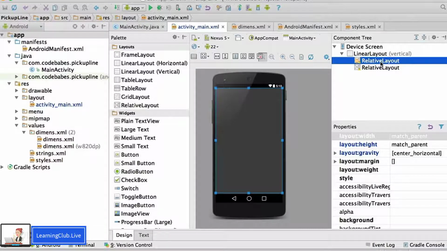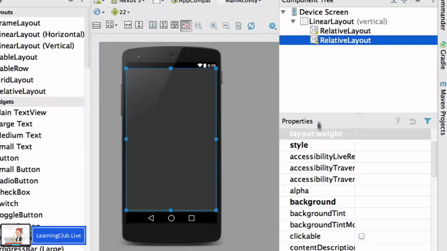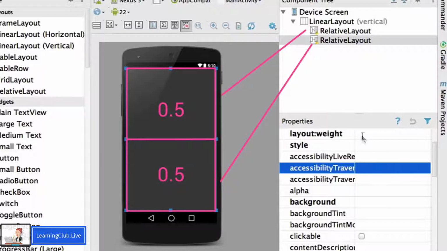We don't see much change in the design. To make each relative layout take up half the screen, find layout weight in properties and change it to 0.5. Linear layout allows you to weight things inside. Weight of 0.5 tells each relative layout to take up half the space.